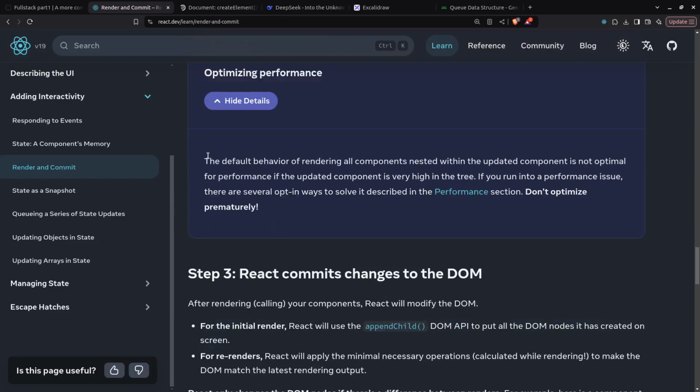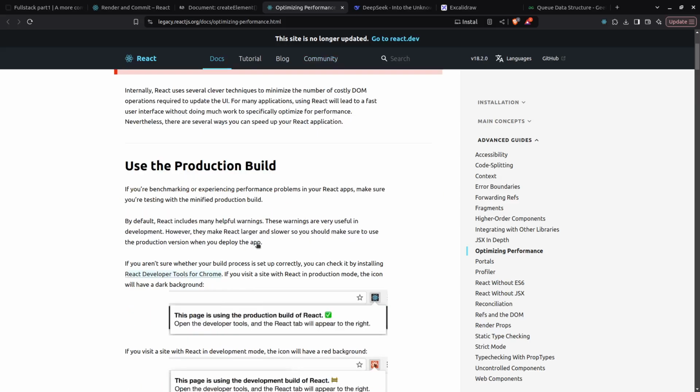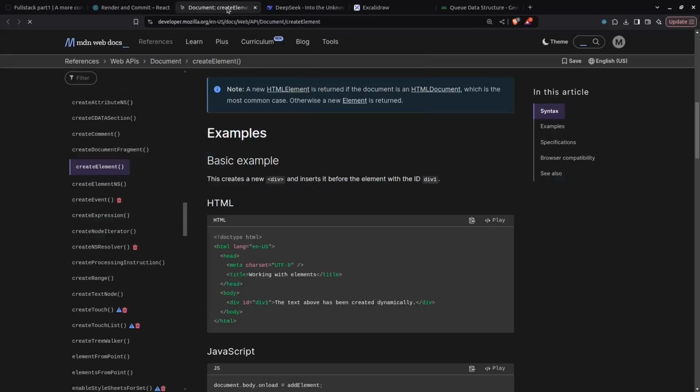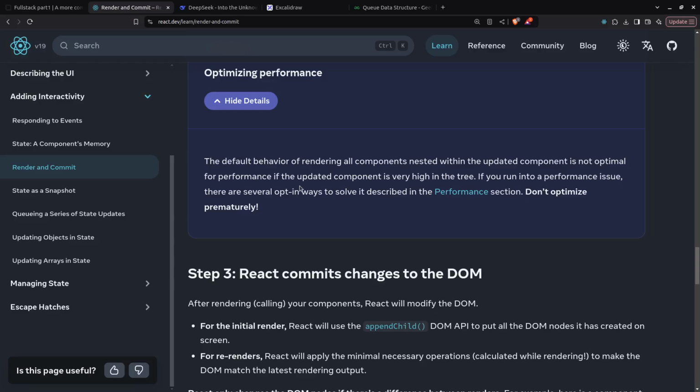The default behavior of rendering all components nested within the updated component is not optimal for performance. If the updated component is very high in the tree, it will run into performance issues. There are several opt-in ways to solve this, described in the performance section. Don't optimize prematurely. It means do not optimize before you feel there is a need for optimization.